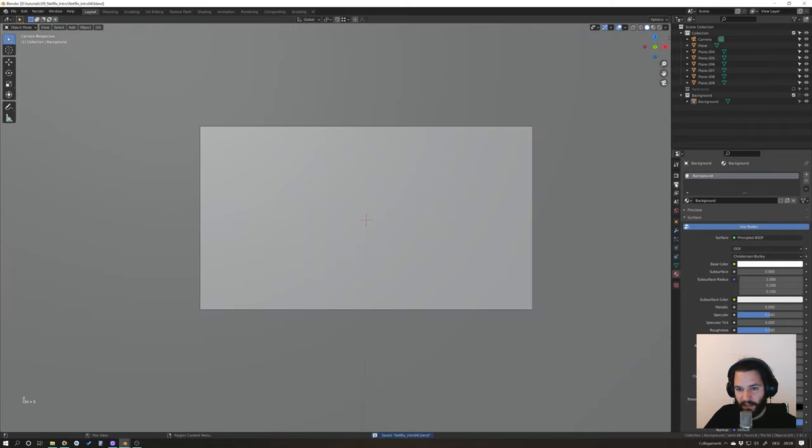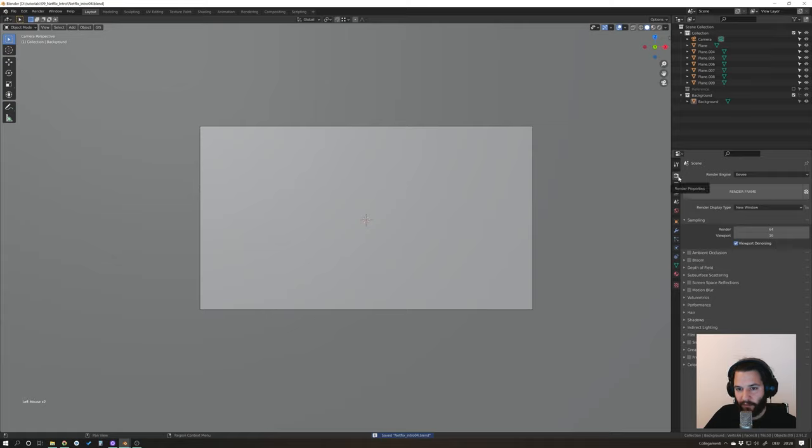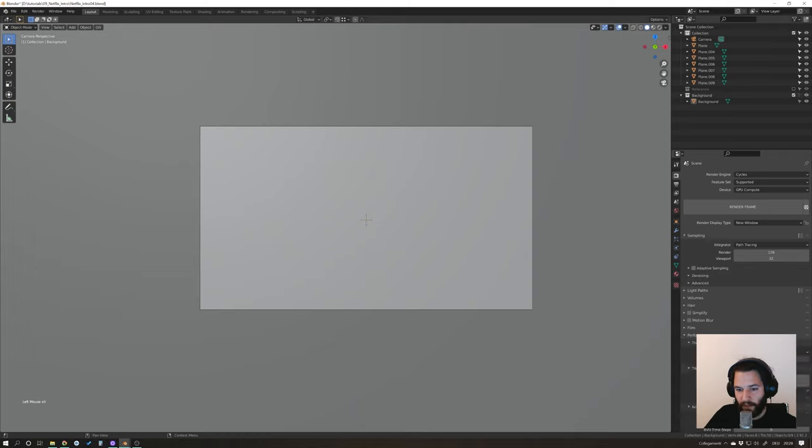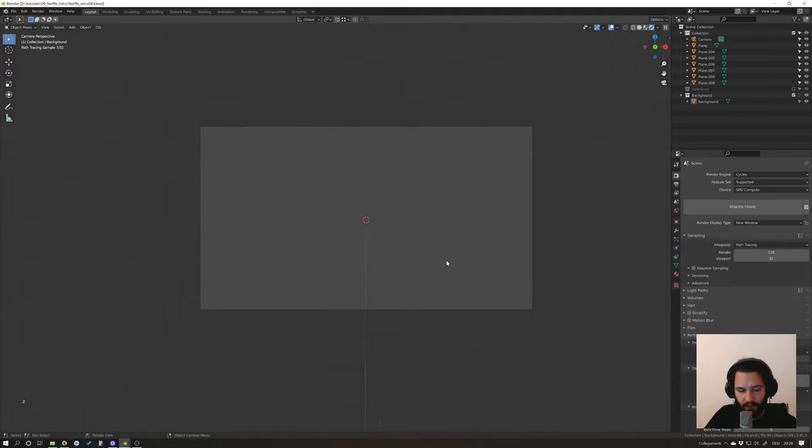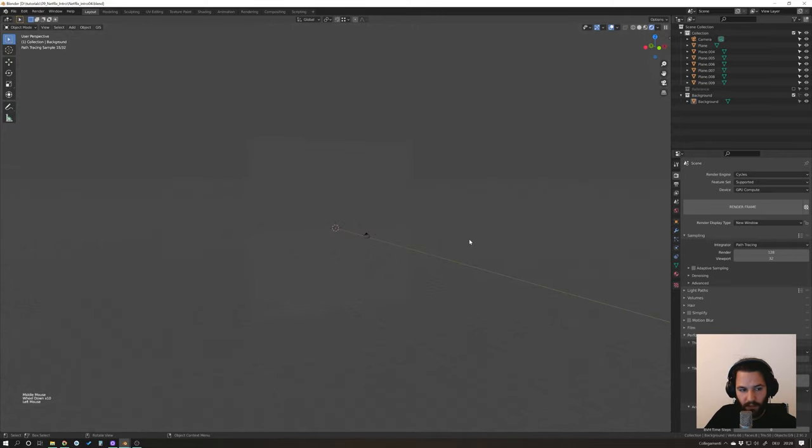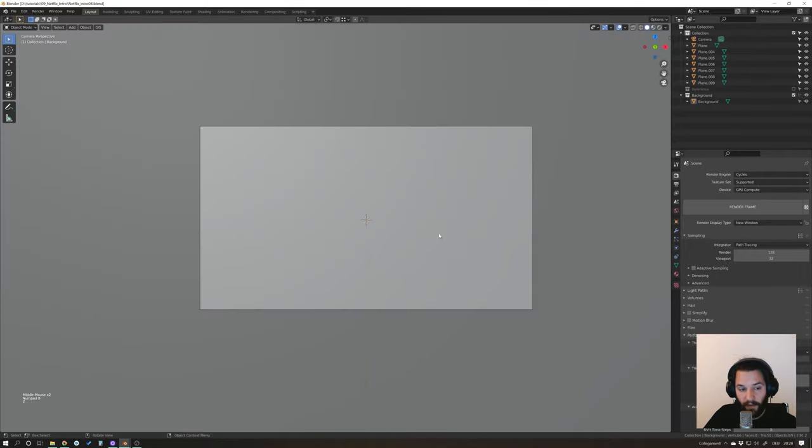Now, if I save and if I go here into render properties and I switch this to Cycles and to GPU and then to performance to 2056, those are, by the way, things I do right away, and I save. And if we try to render this thing, it's ugly, of course, because we don't have any light.